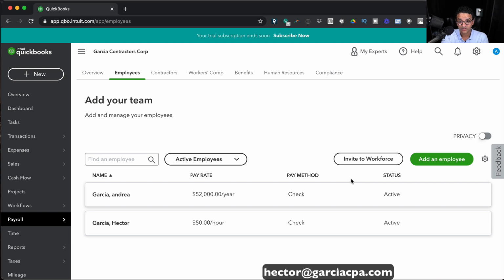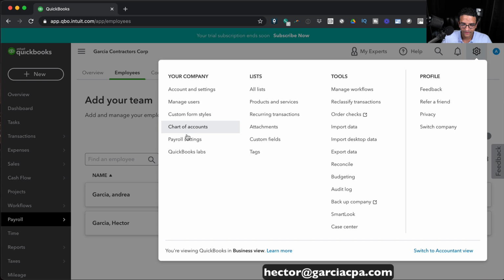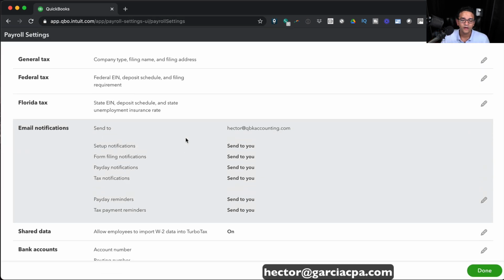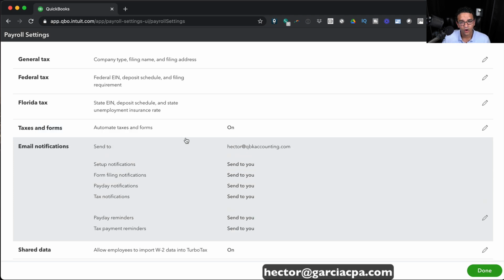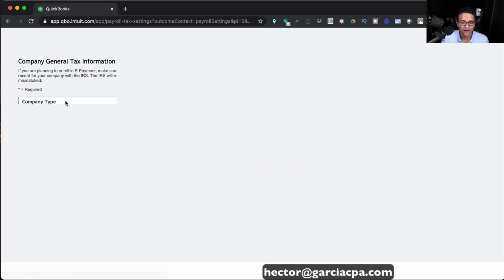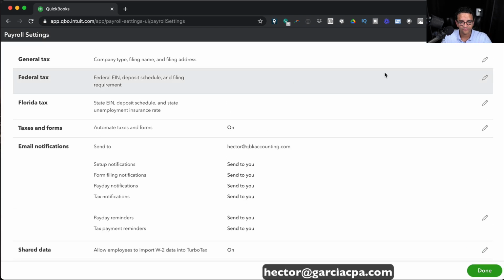So now that our employees are set up, we want to take a look at the overall setup of payroll in QuickBooks before we run payroll. So I'm going to click on the gear menu, top right, and then I'm going to click on payroll settings. That's going to take me into the payroll settings window where I can make all sorts of changes on my payroll. So under general tax, I'm going to click on edit, and then there's going to be my official company information, whether or not I'm a sole proprietor or a 501c3, a nonprofit. Then I will click OK. So it's just going to take you to different screens.